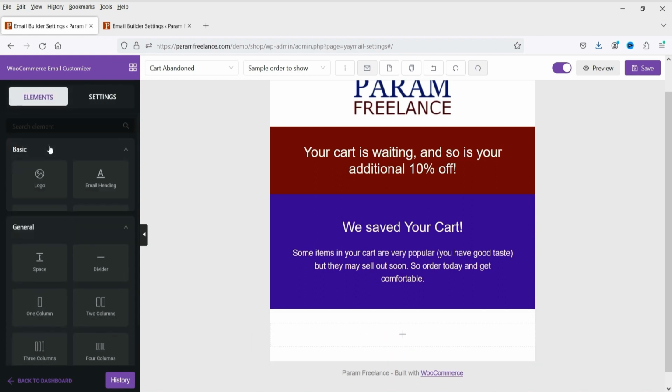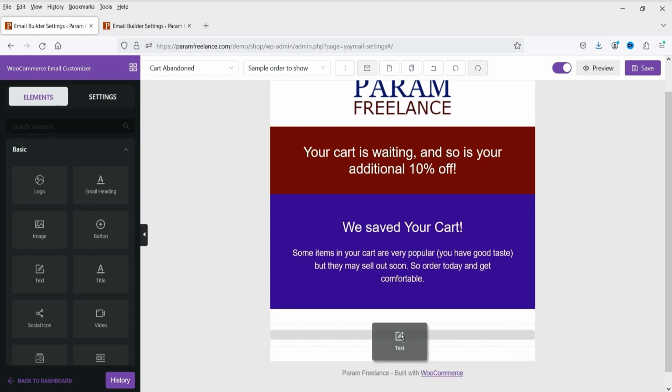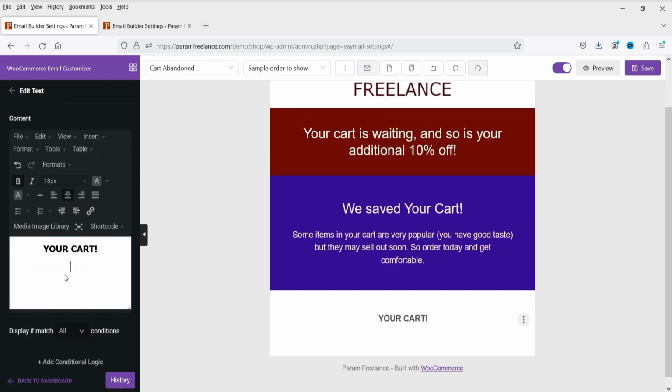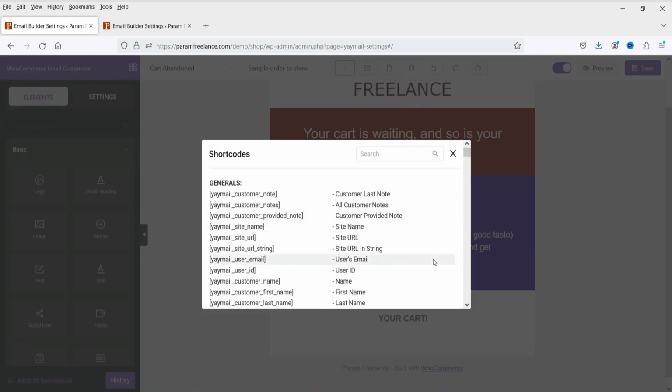So I'm going to select basic. So this is your cart. We have some text here. I'm going to delete the text. Now we need to add some shortcode for the cart. So here you will see all shortcodes. You can select the shortcode that you want to add into the email template.